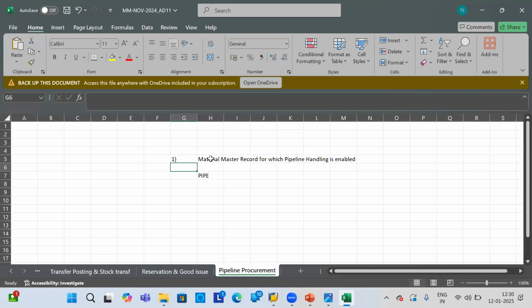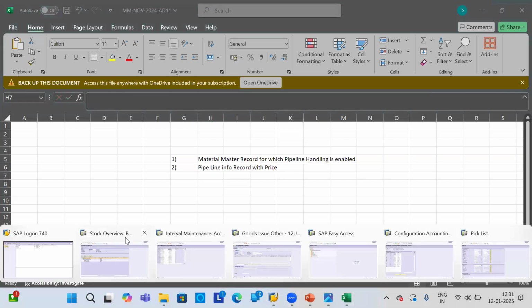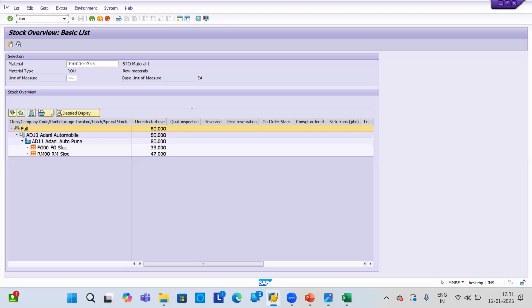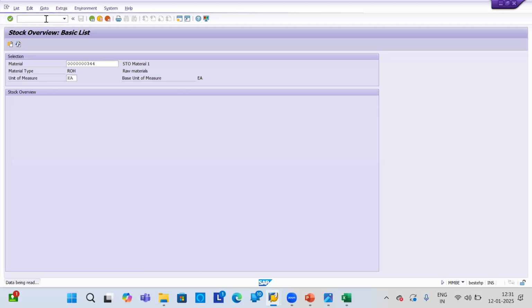First, the pipeline info record with price. Once we have used this material, whatever settlement we carry out will be carried out based on the price maintained in the info record. So let me create one material. Let me show you the pipeline material type first.